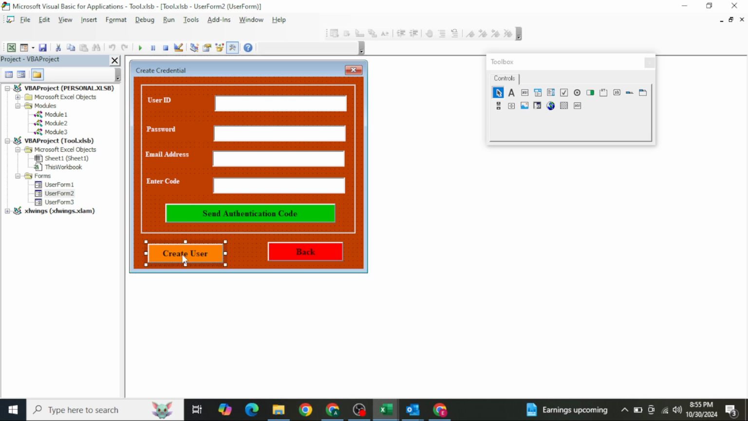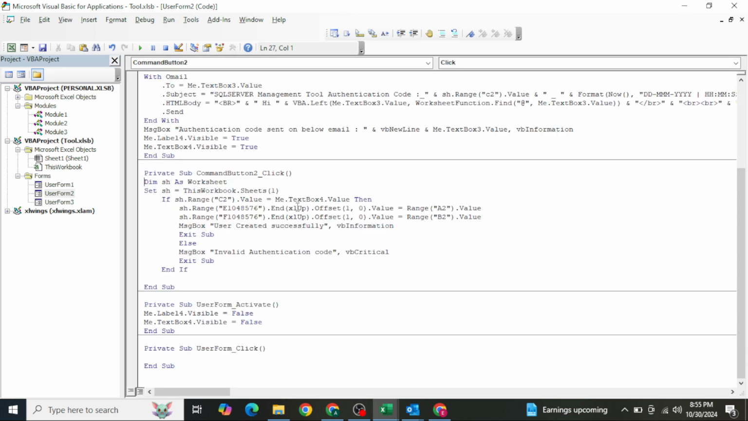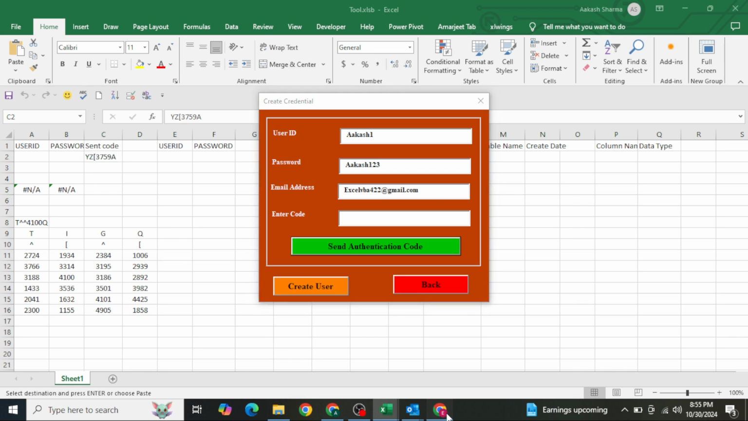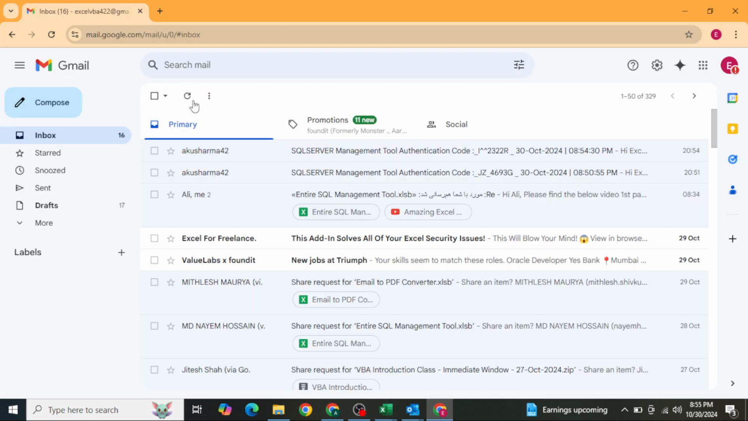Why did the user not get appended? The value, if this is equal to ss.E1048576, okay, sh, and here also sh. Now let's test it one more time. Akash1, Akash123, and ExcelVBA422@gmail.com. Okay, see, send authentication code. Now let's copy and paste. This should work.